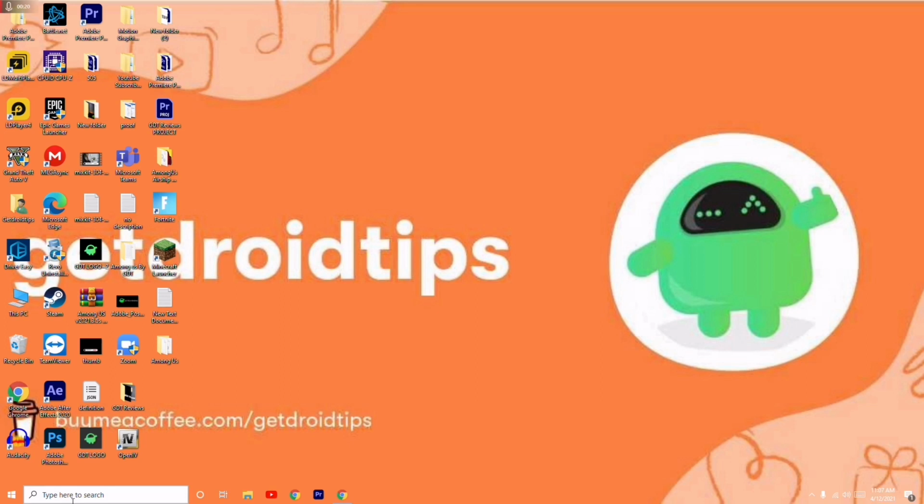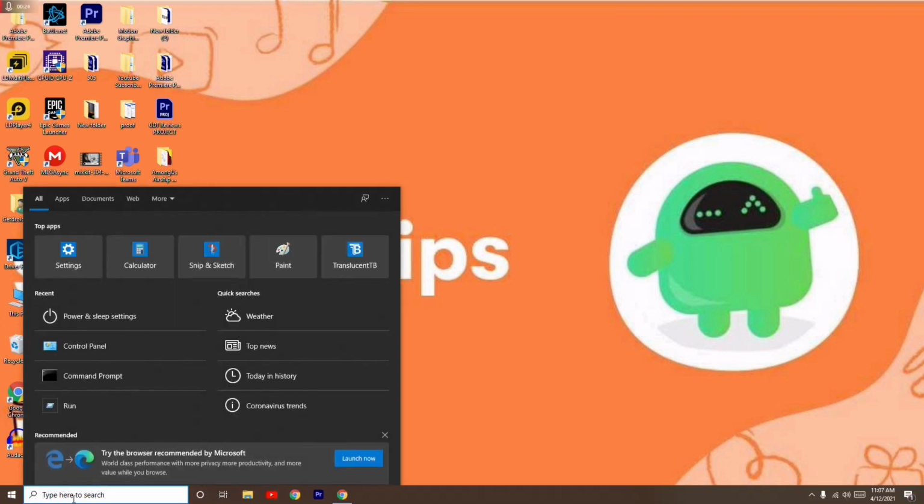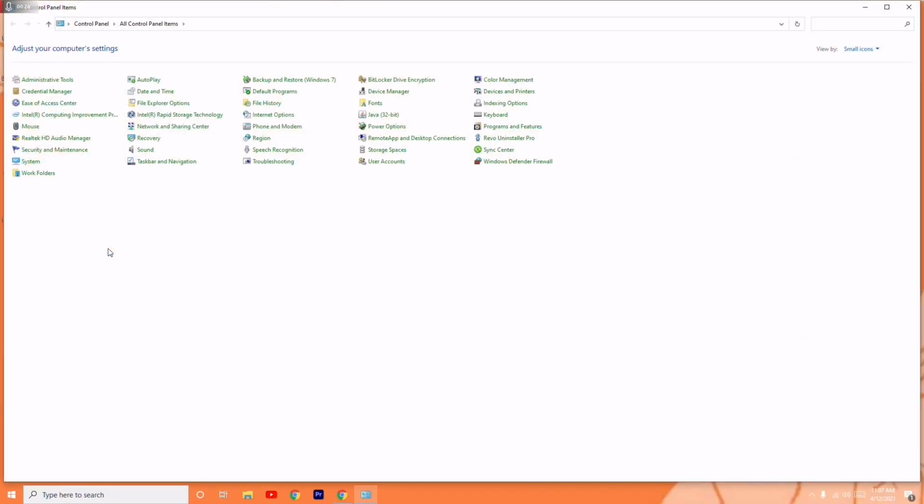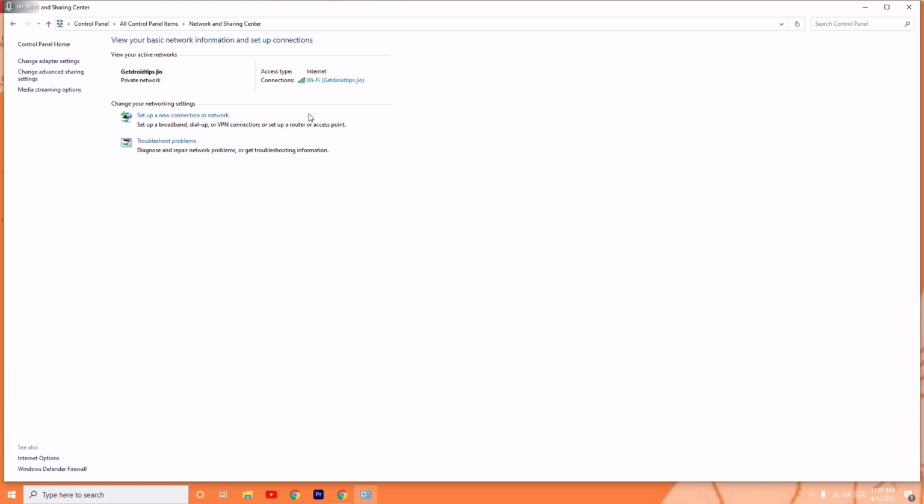So first thing what you have to do is just have to go here in the search, and you have to search for control panel. Now from here you have to click on network and sharing center. Now you have to navigate to the respective Wi-Fi, which is Wi-Fi gateway. So you just have to click on this.